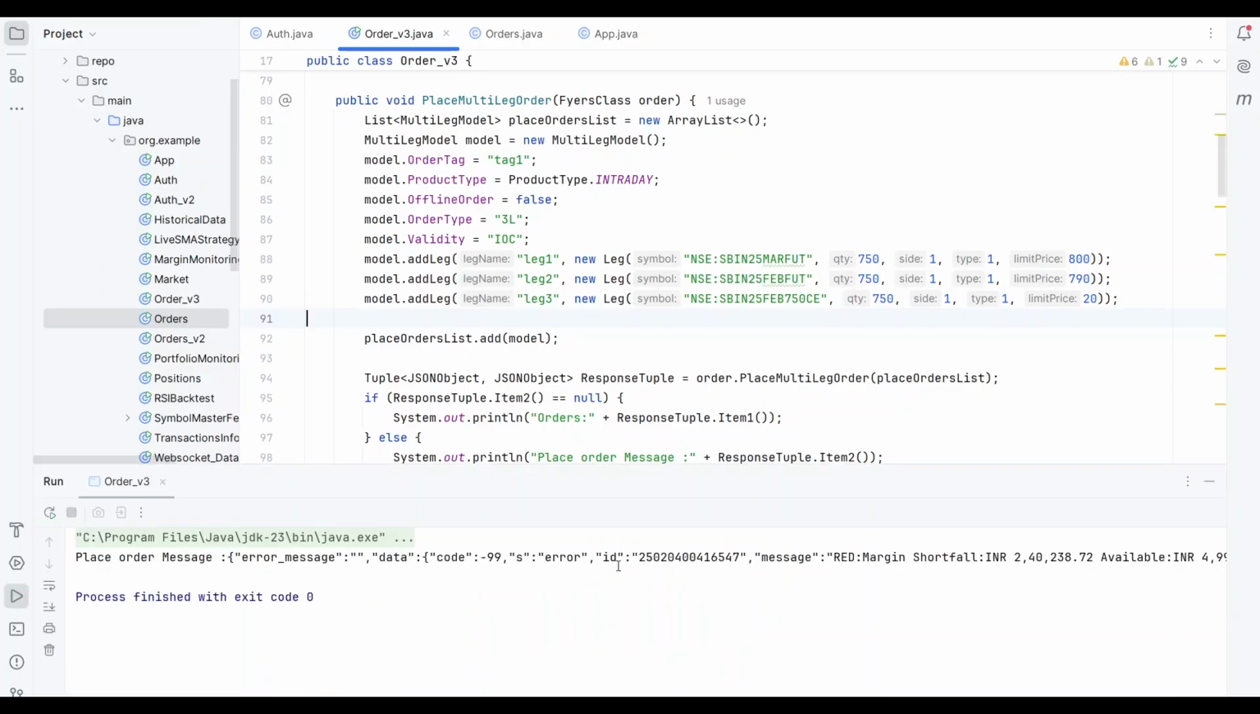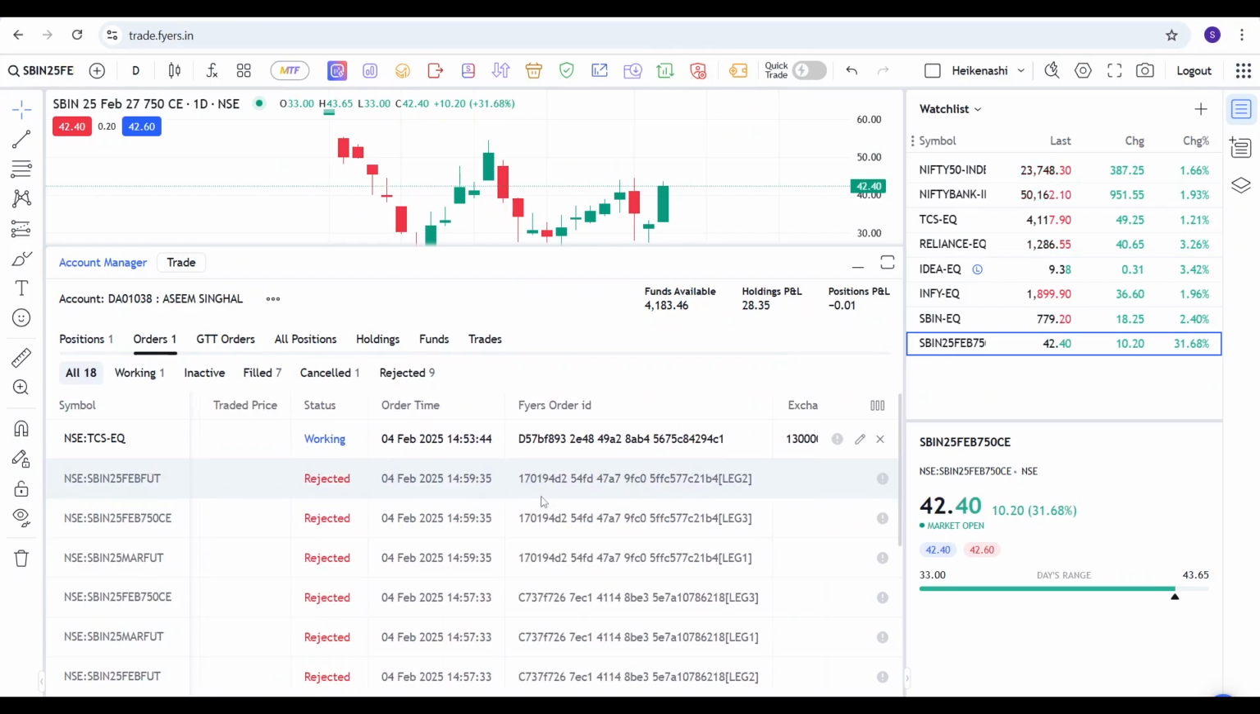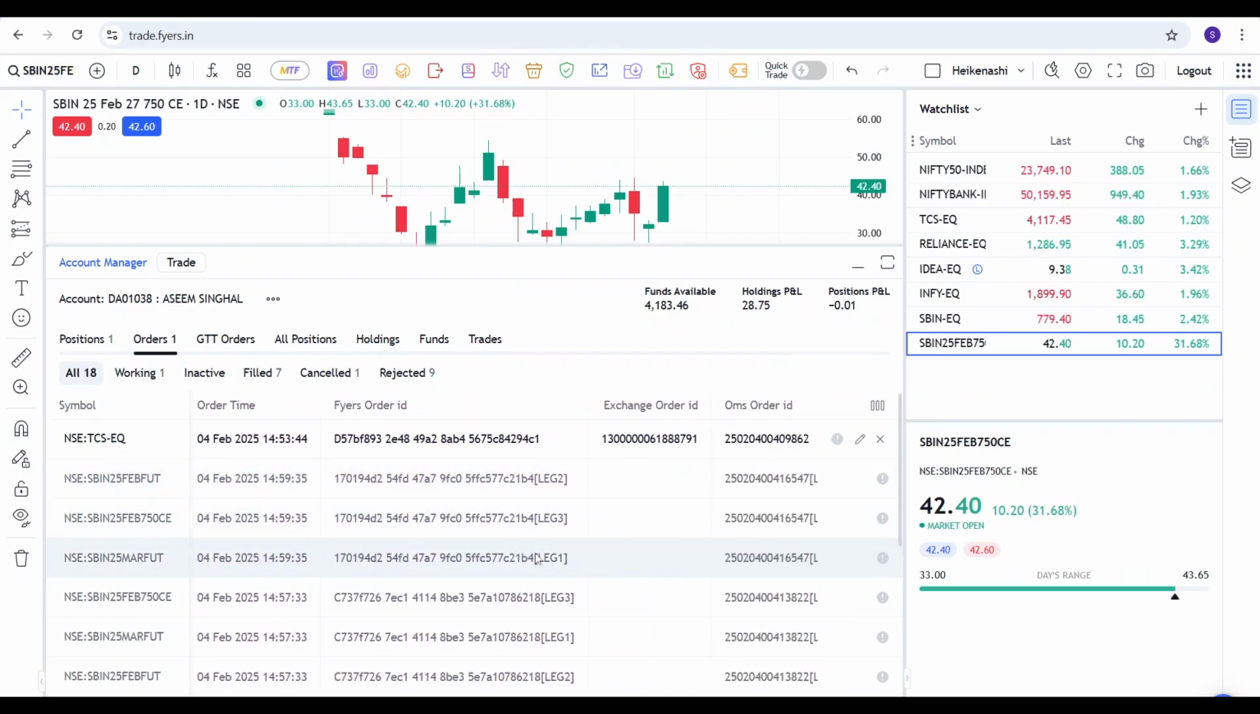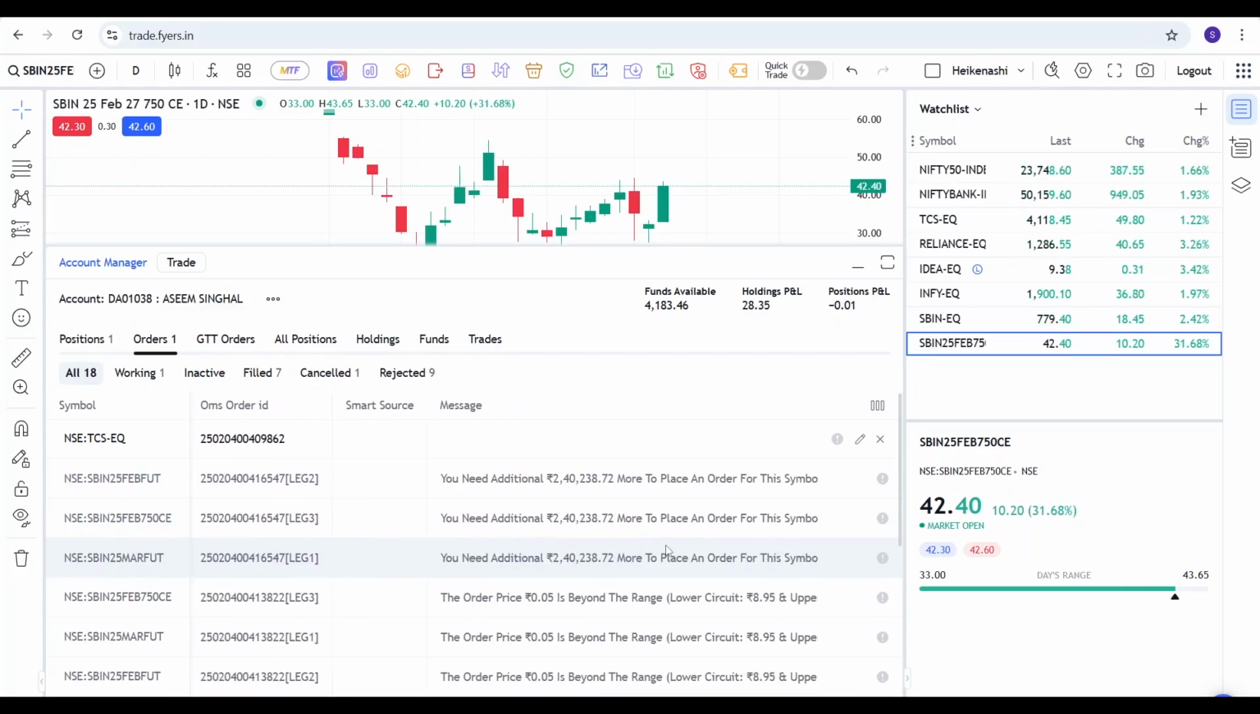Okay, and now you can see that the error is because of the margin shortfall. So clearly you can see that the orders were right. If you see here, we've got 3 more orders. Everything is fine. All the legs have been mentioned here, but I need additional capital to take the entry.